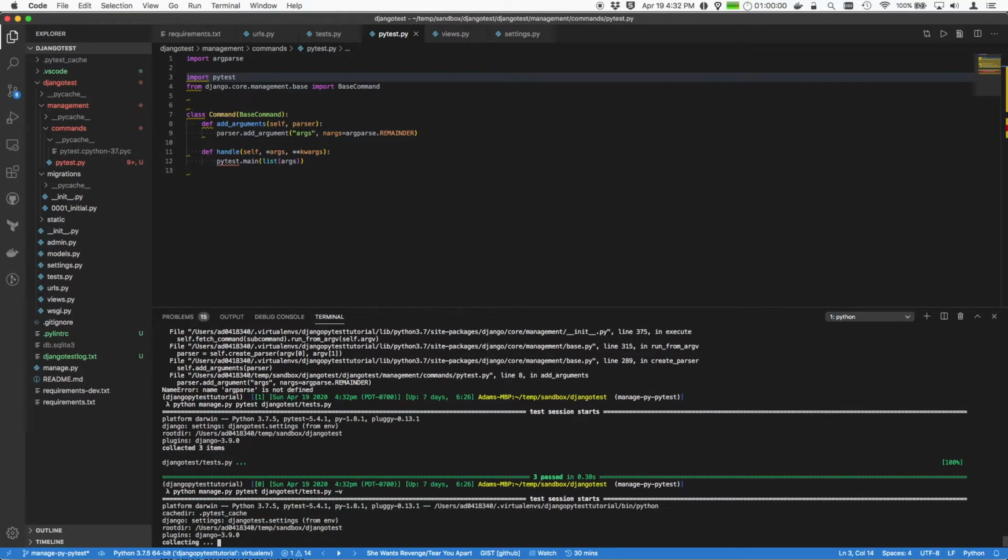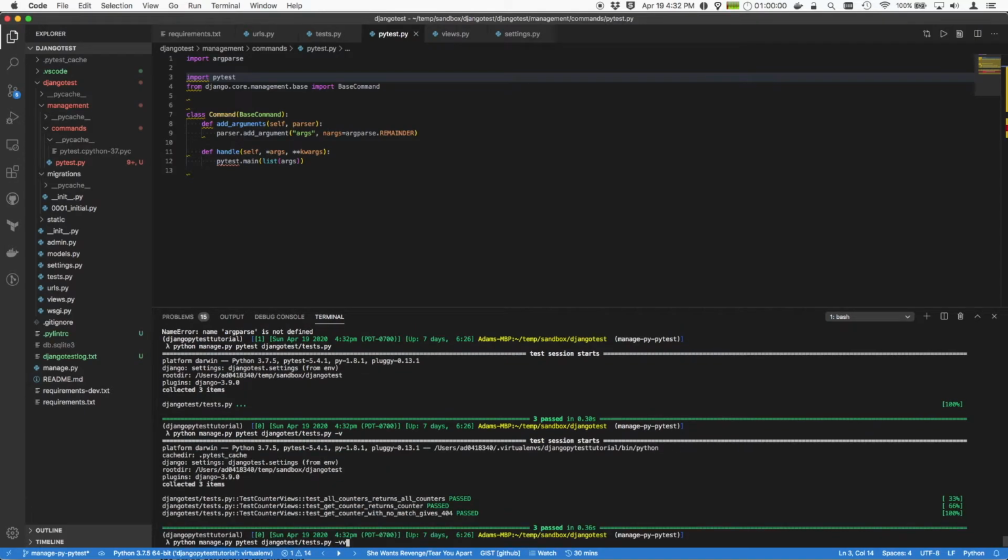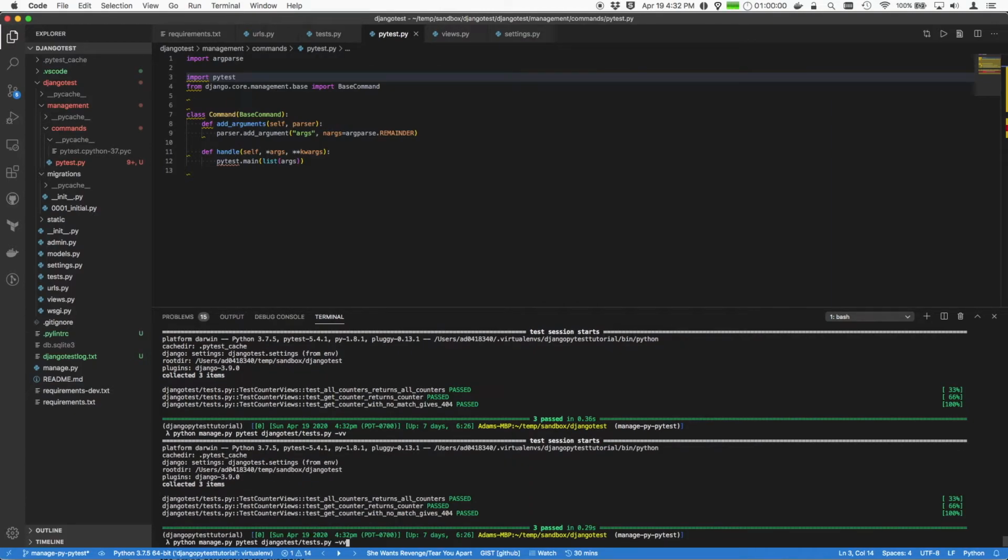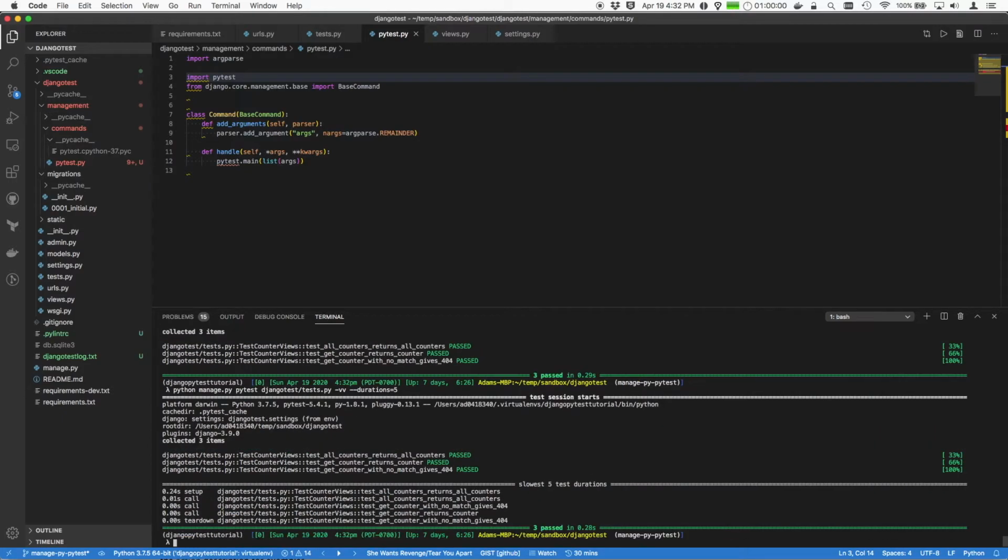And again, I can use whatever arguments now that I would normally pass to Pytest here. So if I want -v for verbose, or -vv for very verbose, or I want to do --durations. If you're not familiar with this command, this is a handy one in Pytest. It tells you the top n slowest parts of your test suite. So in this case, I'm saying, show me the 5 slowest parts of the 3 tests I have. And you can see the longest is the setup of this first test, and then everything else is completely inconsequential.